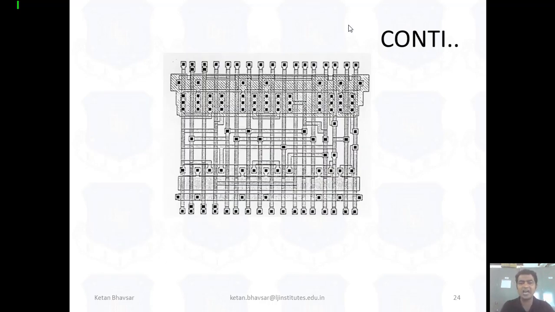As you can see, this one is a standard cell design. As you can see, it's an internal part.